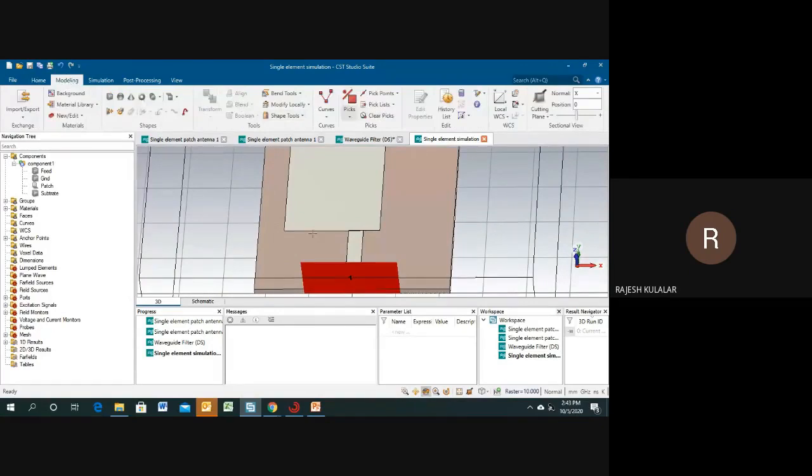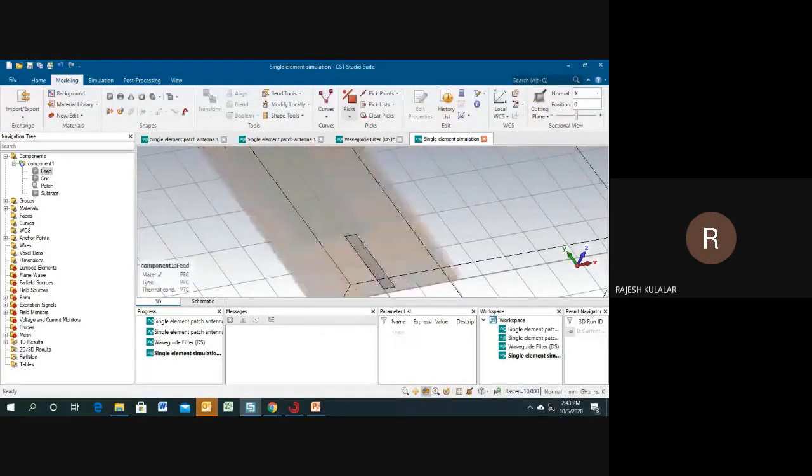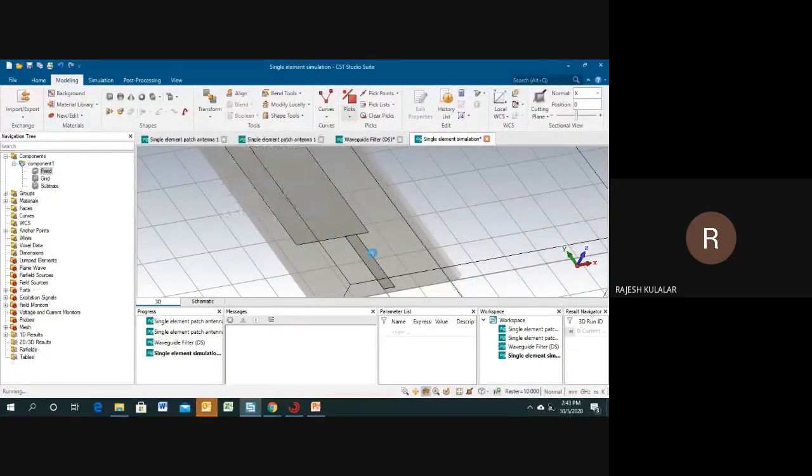Now we can perform some boolean operations on this. Let's suppose if you want to add this patch and feed line, just select both patch and feed and go to the boolean operation, and you can see here add, subtract, intersect, insert, all of these boolean operations you can perform. Now for this project, I am adding both patch and feed.